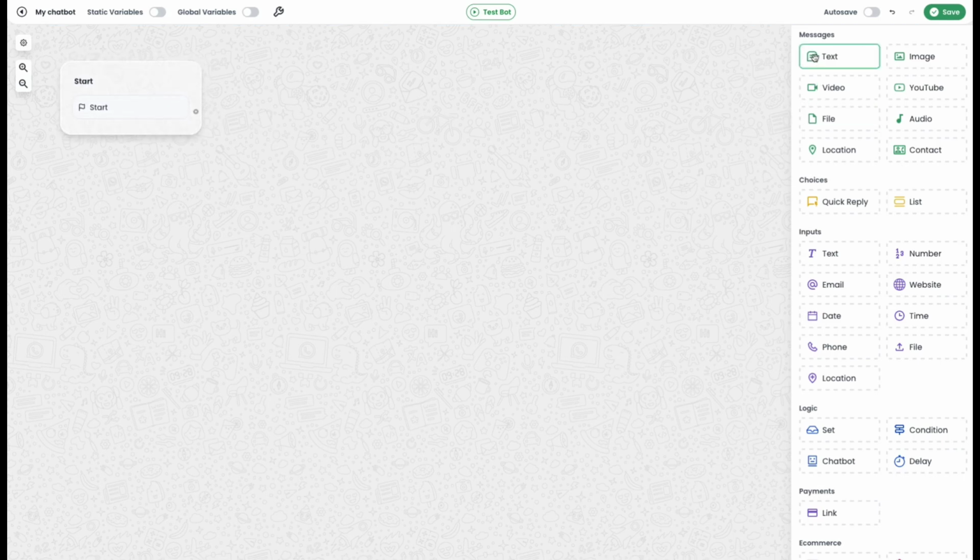The chatbot starts with the start module and you can choose all the tools available here. Under the message title, you can see some options. These are the message types which we can send from the bot to the user. It consists of a text message, and it can be an image message, video, or YouTube. And if you want to send a PDF file or any files supported in WhatsApp, you can use the file module, and audio, location and contact.